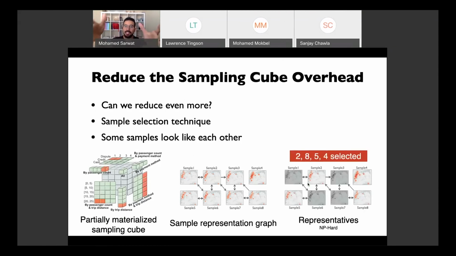So the idea here is that we have a sampling graph, a sample representation graph, and on this graph we go and select a minimum set of samples. And again, this is an NP-hard problem, but we have a greedy algorithm that can select the minimum set of samples to be materialized.